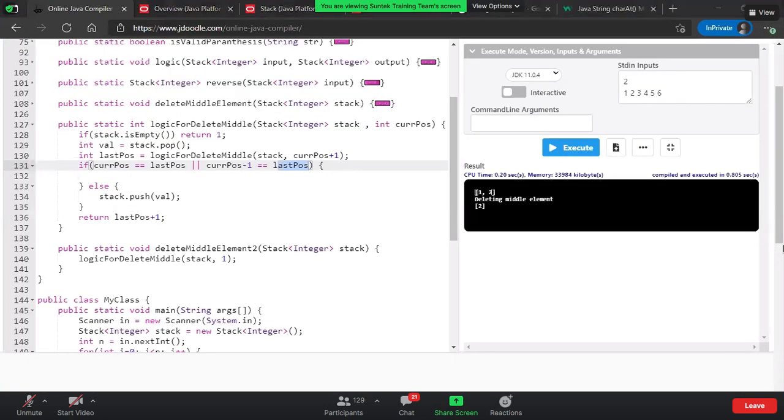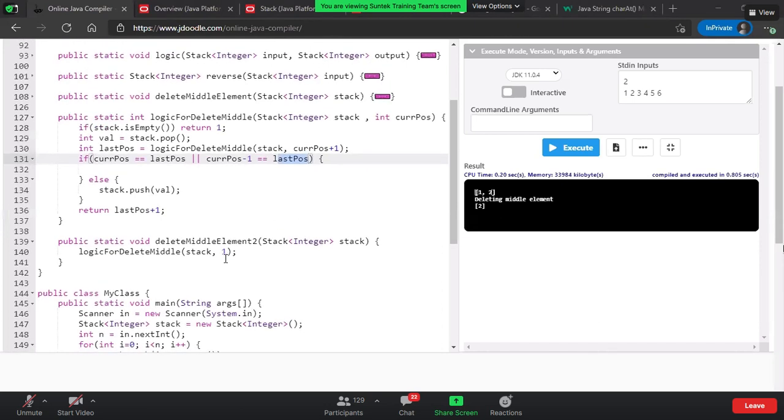Did you get this recursive solution? And I'm starting from 1. If you see, the current position starts from 1, and at the very last also, when the stack is empty, I'm returning 1.